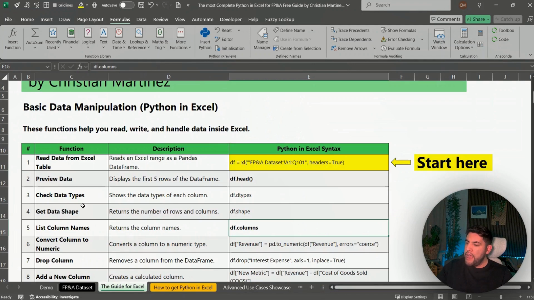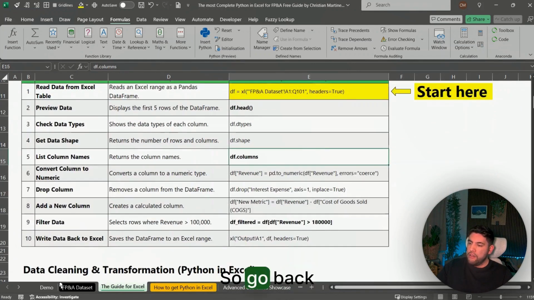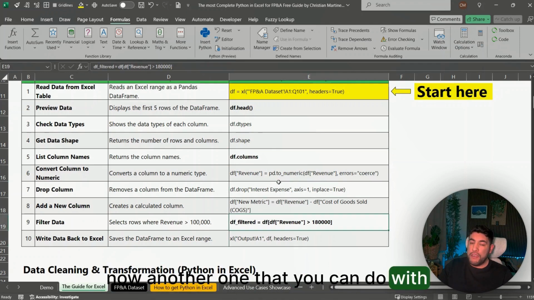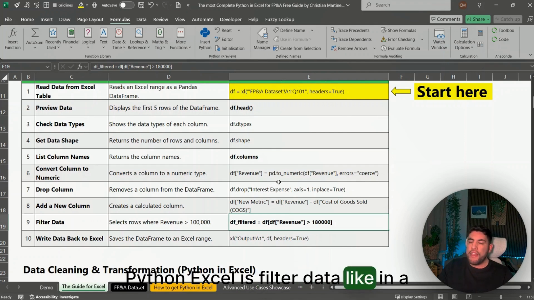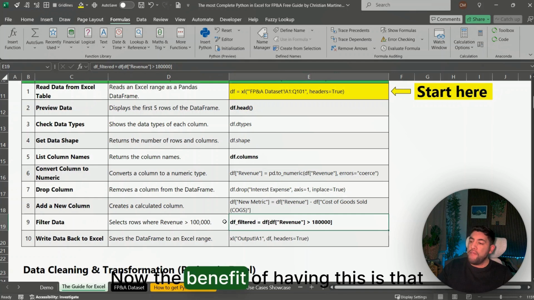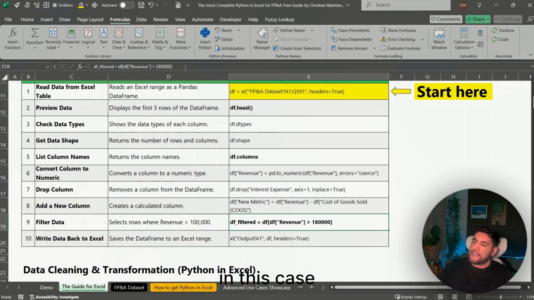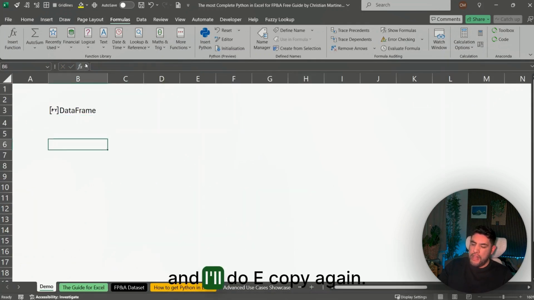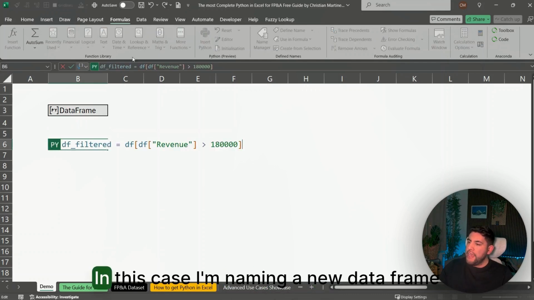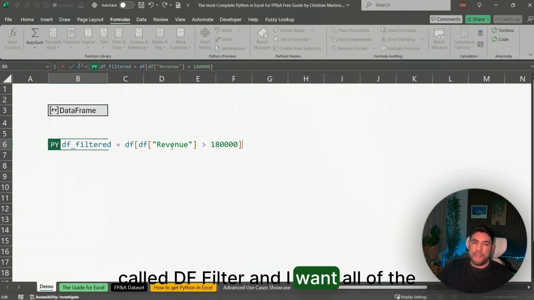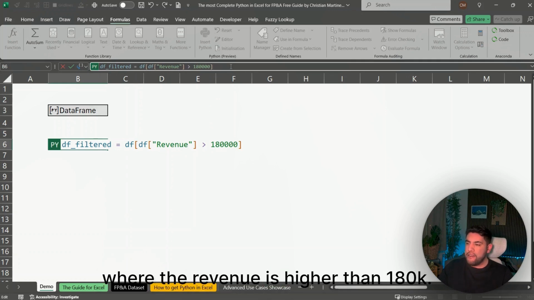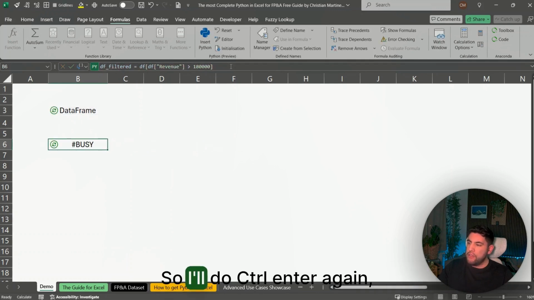Now, let's do the next one. So go back, and another one that you can do with Python in Excel is filter data, like in a pivot table. In this case, I'm going to copy the formula first, and I'll do equal py again. In this case, I'm naming a new data frame called df filter, and I want all of the results where the revenue is higher than 180K. So I'll do Control Enter.